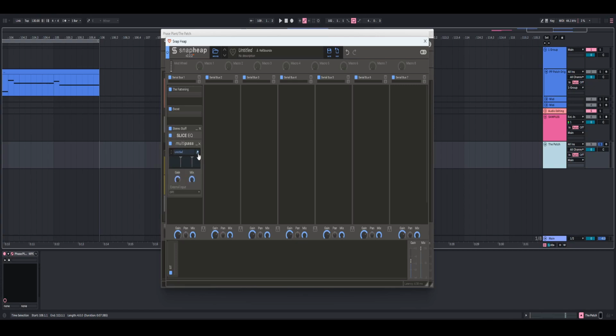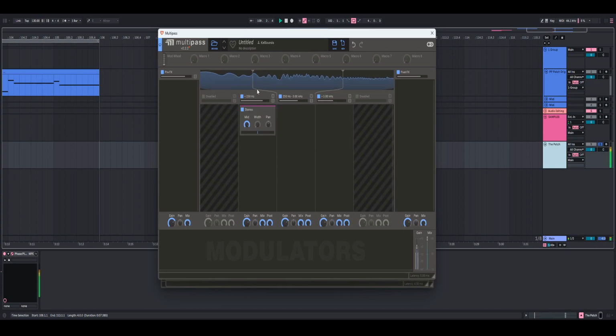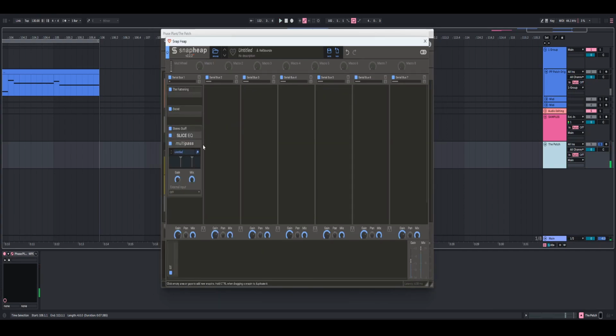All right, now we're going to open up our multipass, and inside of this multipass, I'm going to add a stereo snap-in and turn the width down for the lows. So that way it's in mono. And that's pretty much it for the stereo stuff group.